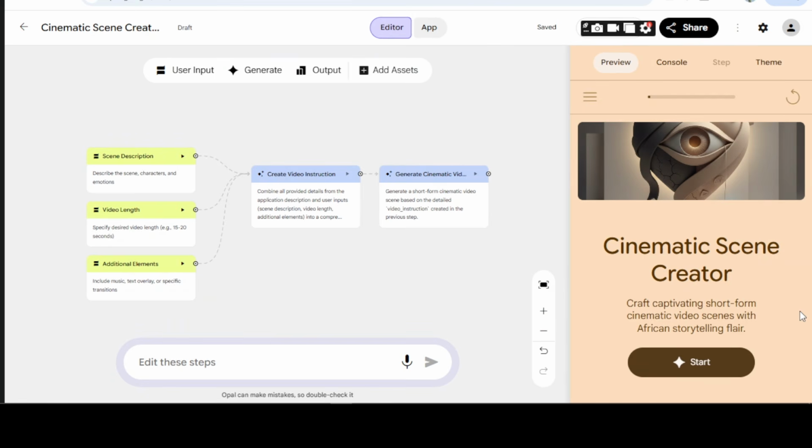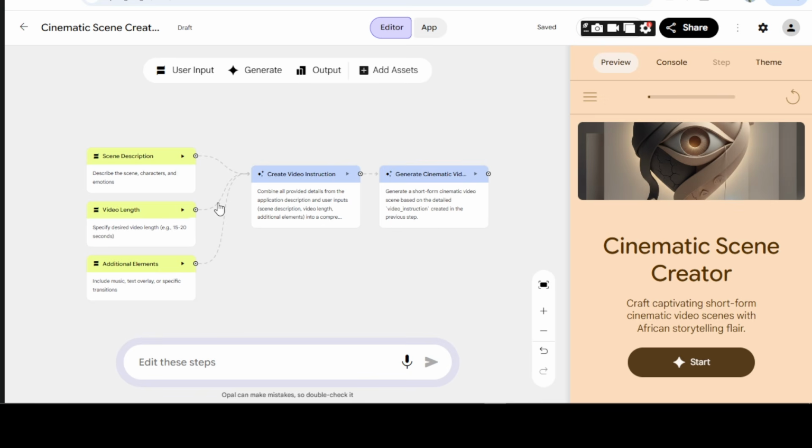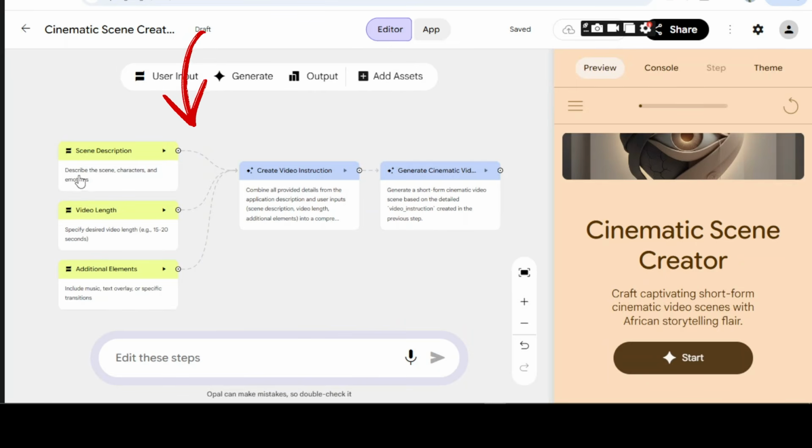Okay, so I've extended it so you can see it. See, describe the scene, characters. This is the scene description. He said video length. This is step by step. So the first one, we are going to describe the scene description. And we are going to give the video length, and additional elements, if you include music, text overlay, or a specific transition. And then after you've given these three pieces of information, it's going to create video instructions.